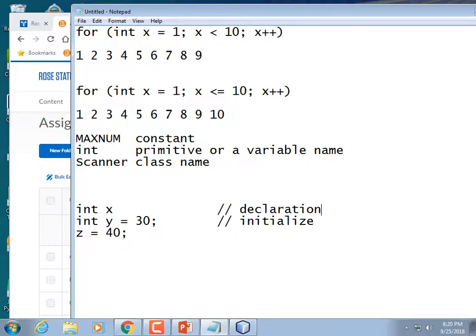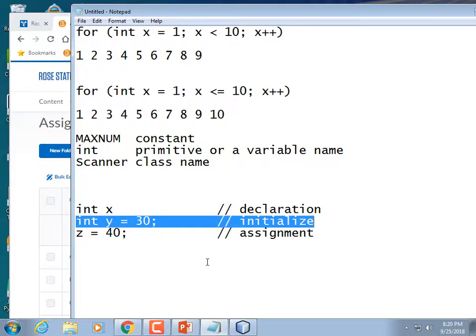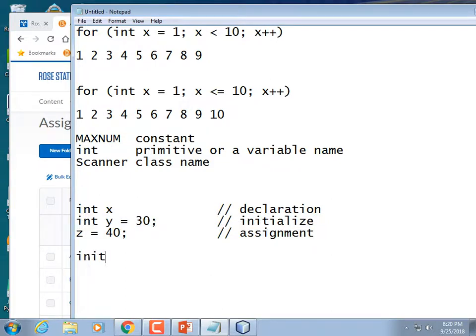And which one is an assignment? That's an assignment. Again, you could argue with me that that's also an assignment, but the best term for that is initializing. So initializing is declaring and assigning in the same statement.